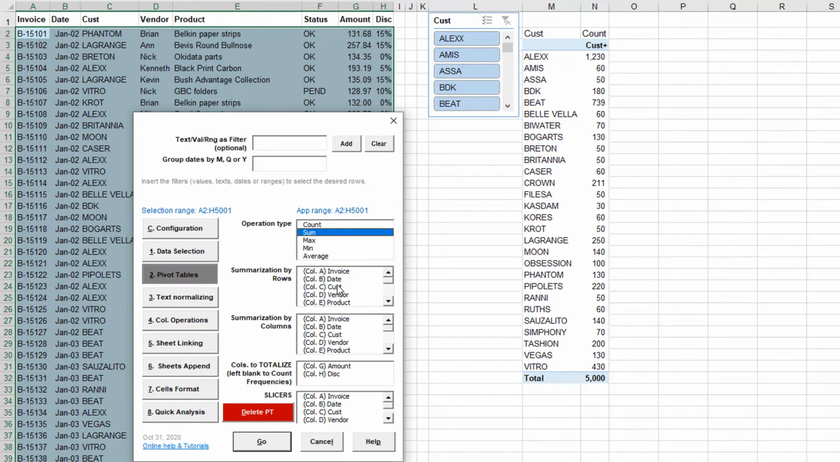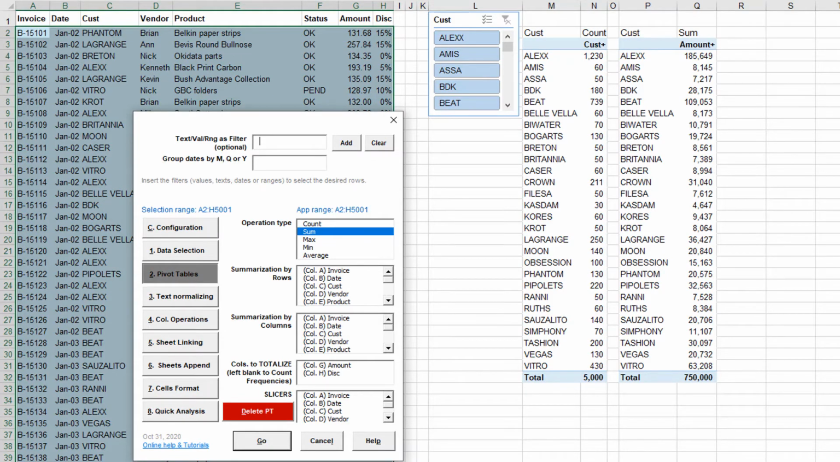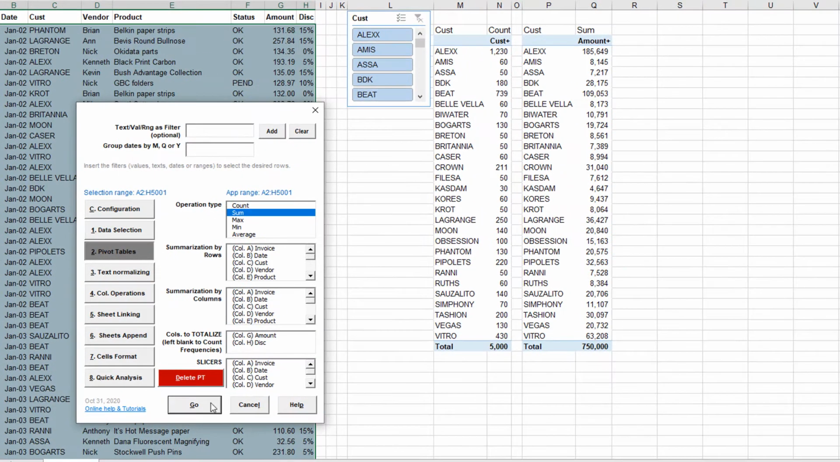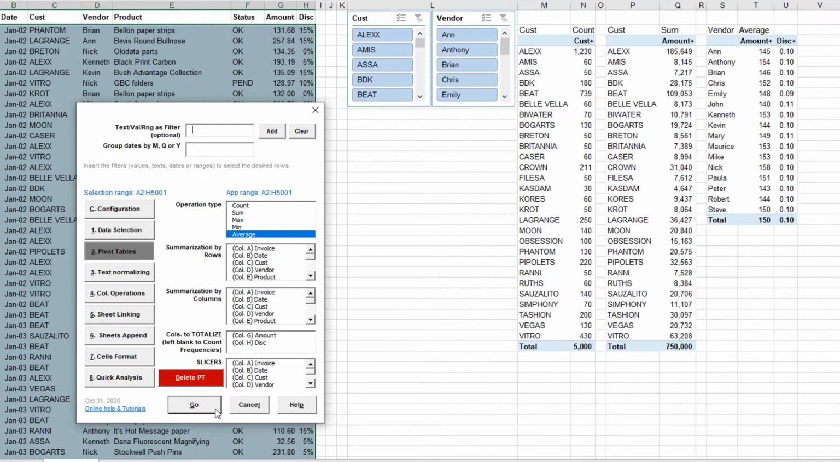Let's repeat the operation, but this time, we will totalize their amounts, column G. Perfect. Once again. But this time we will calculate the average values of the invoices and discounts for each vendor, which are the only numeric columns in the listing.